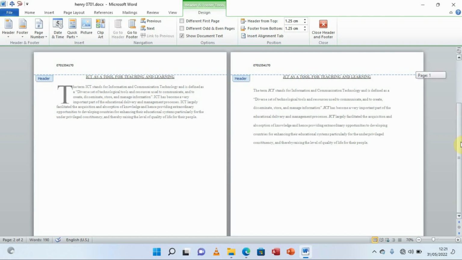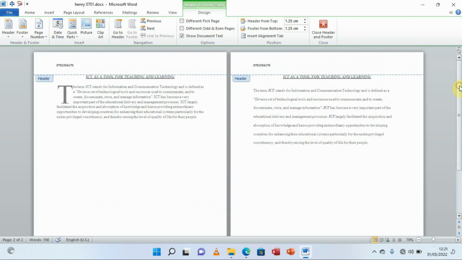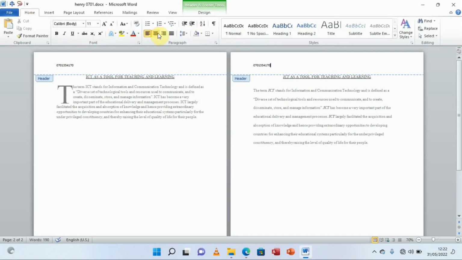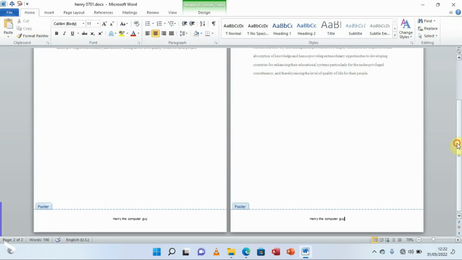Then we come to the footer down here and put also the name. And I'm going to be using Henry, the computer guy. So that is it, and I think it is also done. But we are going to be putting it under the center. We come back here, we come to the option that says home, then we come and put it in the center, or we use Ctrl+E. Then we come back down here also and put this one in the center by selecting the center alignment. So that one is also done.